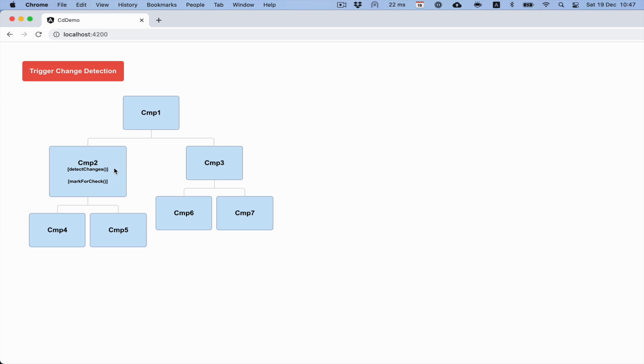It just marks all the components from your component up to the root component so that on the next tick, change detection should be executed there. So when we trigger change detection again, everything is executed. And when we trigger again, our branch is out, because markForCheck works only for one tick.